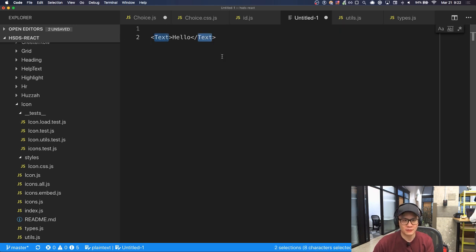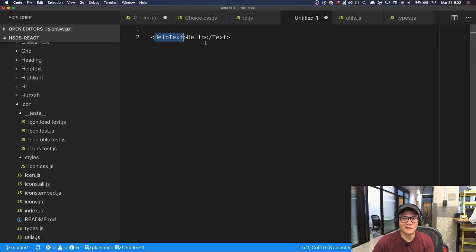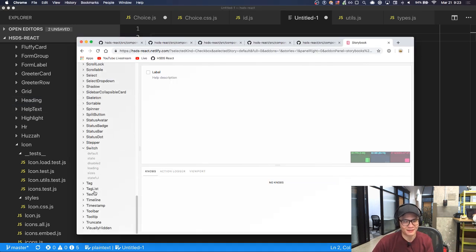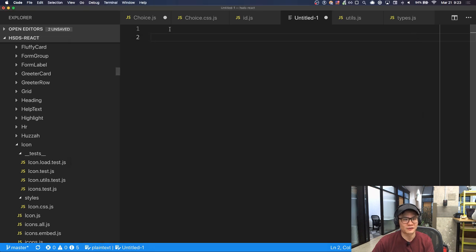HelpText is basically an enhanced version of Text. I believe it either shares the same properties or it renders Text underneath. And all that does is make the text gray. This is the last bit I'm going to talk about Text. Text is a whole other thing. All those colors of how text can be rendered have been specified within HSDS React. There are very specific shades available for text to render. That way our UI stays consistent. They're not just randomly hard-coded hex codes.